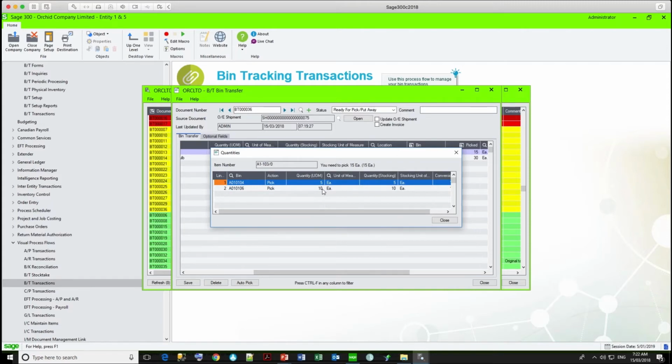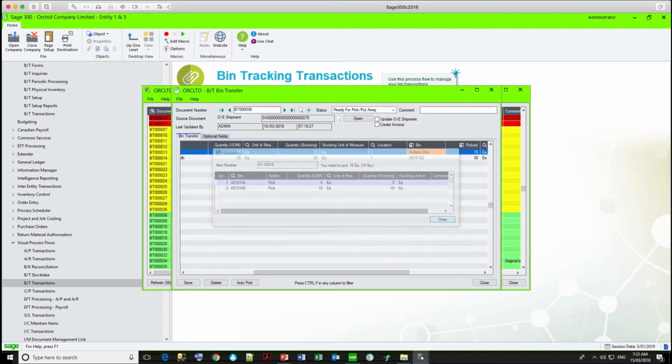When I go into the setup, I'll show you the rules on how you can set which bins you suggest to be picked from or put away to. There's a number of different methods that you can use or choose between in terms of allocating bins. So if there had been sufficient for all 15 from this particular bin, which is my preferred bin for this particular item, then it would have been all 15 here, but clearly there was only 5 available and the remaining 10 to come from the next preferred bin.